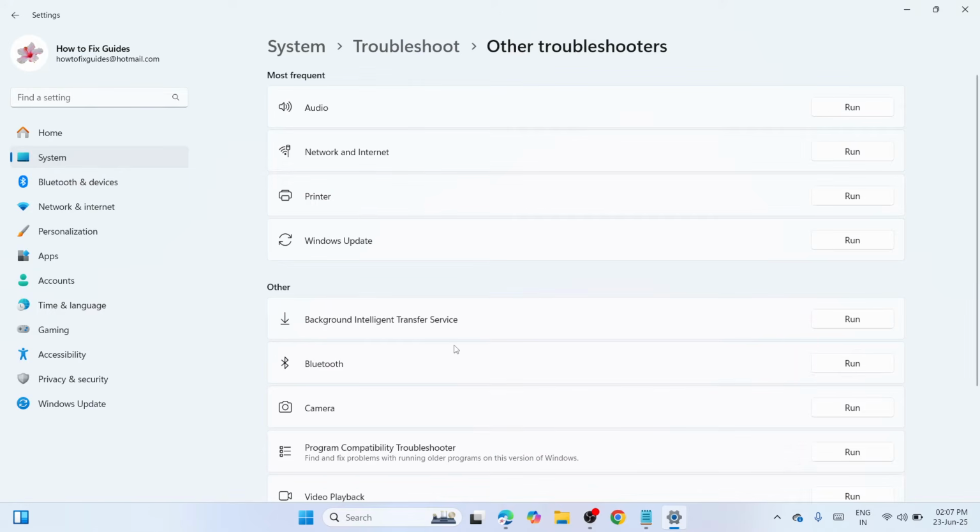Sorry, go with Other troubleshooters and there you can see Windows Update. Please click on Run corresponding to Windows Update. So run the troubleshooter for Windows Update and this will take 3 minutes or less than that. It will depend on your machine, but please be patient. Wait until it is done, and once you are done, see if the problem has been fixed. However, if not, then we need to move on to the second solution.